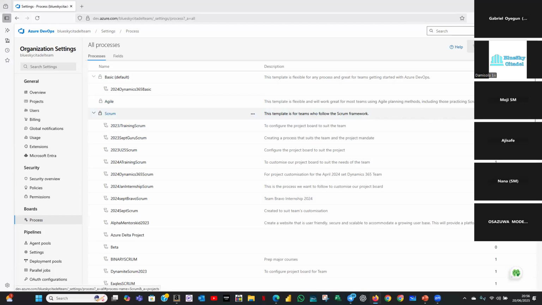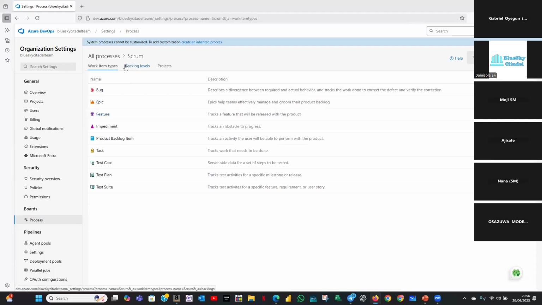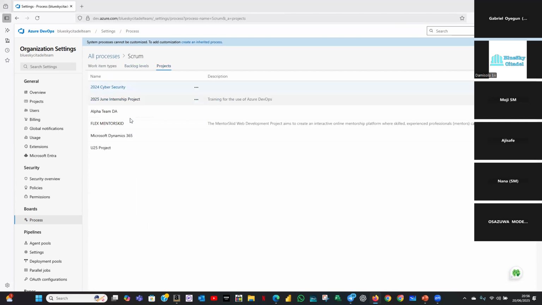If you want to see all the projects that are there, I'm going to show you. If I go under Scrum, I'm going to go back to Scrum, and then let's go to projects here. At the bottom here, you'll see work item types, backlog levels, and then you see projects. So those 6 projects that we can see underneath it, they're all here. And you can see ours is one of the ones that are there. You can see 2025 June internship project. So all these other ones are using the Scrum without an inherited process. But we don't want to do that.